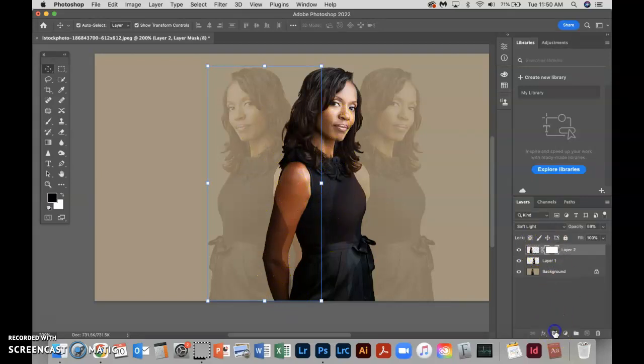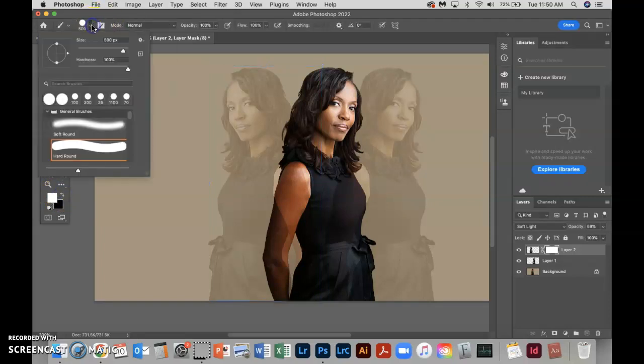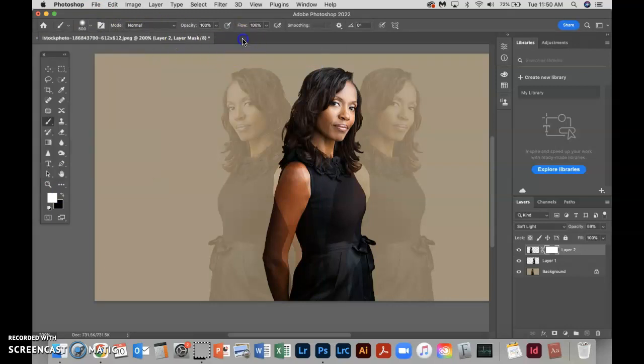I'm going to give her a layer mask right here. And remember, white reveals, black conceals. So black is going to hide the woman in the center and white's going to bring her up. So I'm going to do a softness. I'm going to lower the hardness down, and I'm going to lower my brush size down with the brackets to the right of the letter P. And I'm going to move this down to be above the background layer.